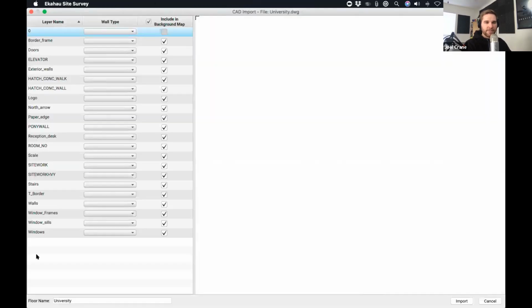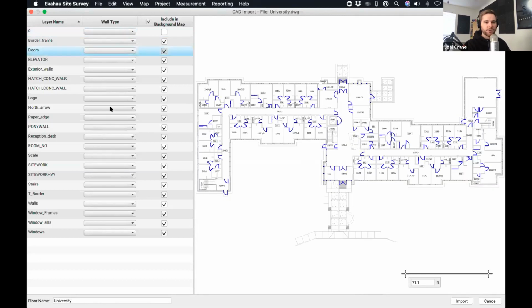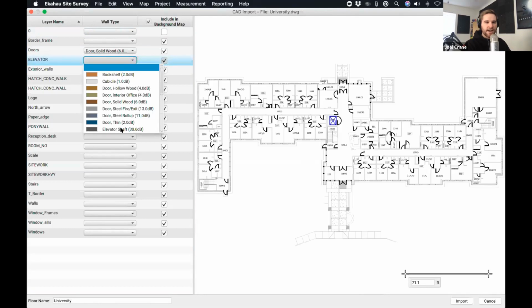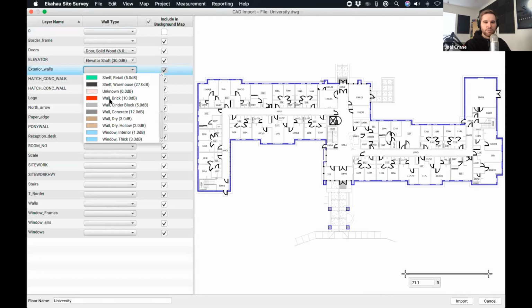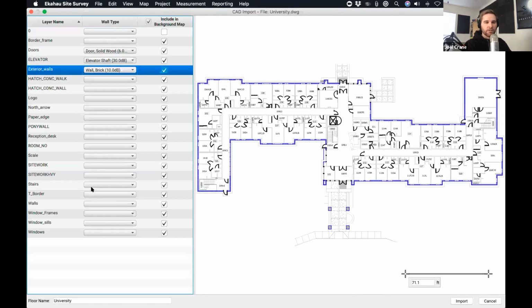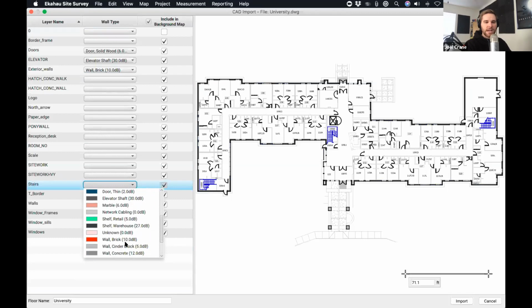And then I'm just going to go through and tell Ekahau what all the different layers of this CAD file represent as far as materials go in the building. So for example, the doorways, we'll say that those are all solid wood doors. For the elevator shaft, we'll do a 30 dB elevator shaft. For the exterior walls, this one's not super important, but we'll do a brick wall around the perimeter of the building here. And then for the stairways, let's do like a 5 dB cinder block wall.